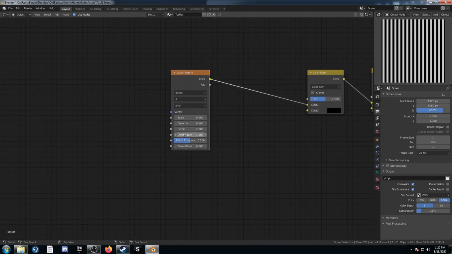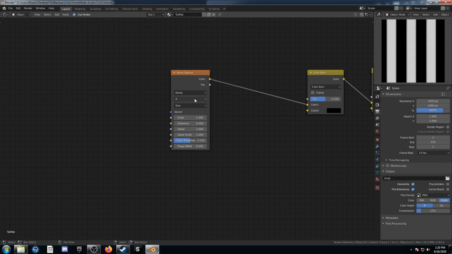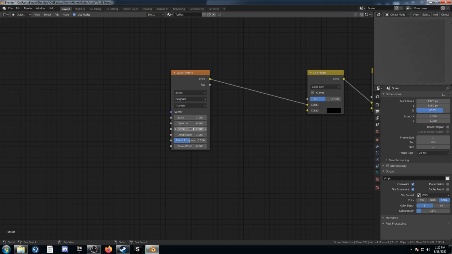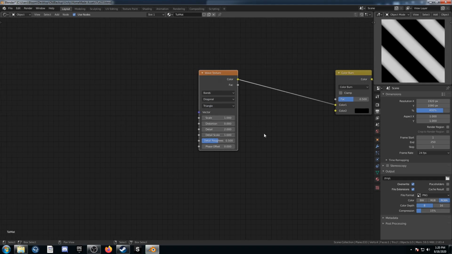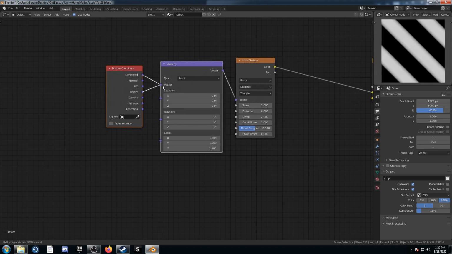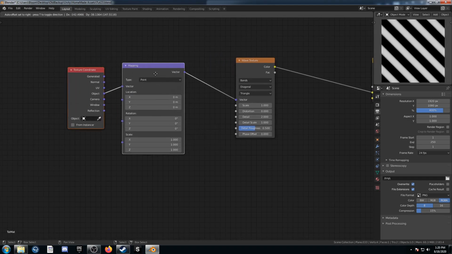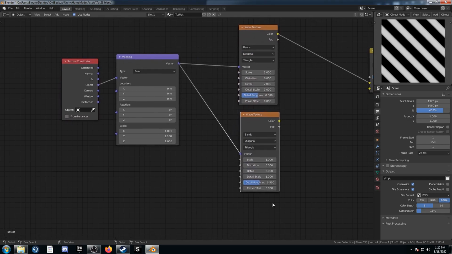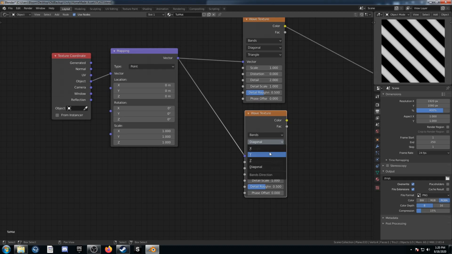On my wave texture, I'm going to set this to 1 for the scale. I'm going to come up here and go to diagonal and then change this to triangle, just like that. I'm going to click on this and hit Control T and make sure it's coming out of object into that vector there, and then move this over and just Control Shift D this wave texture. Let's move this down. Let's change this to Y and change this to saw. And we'll leave the scale at 1 there.